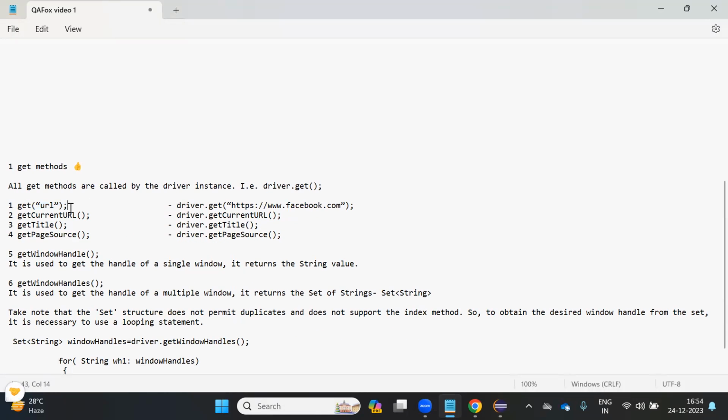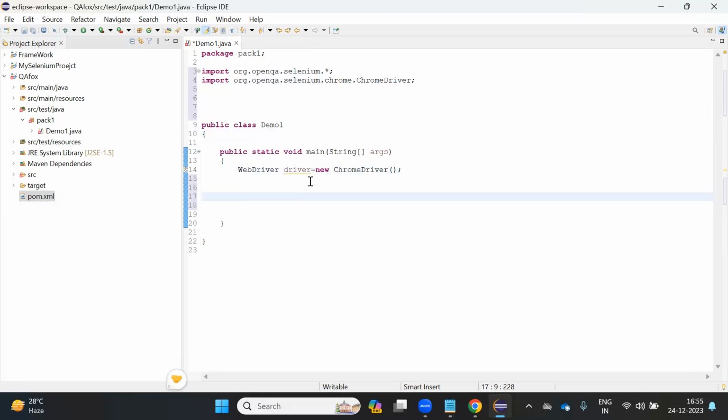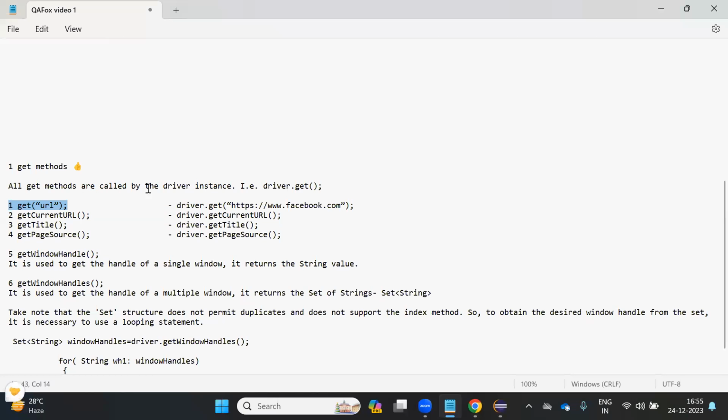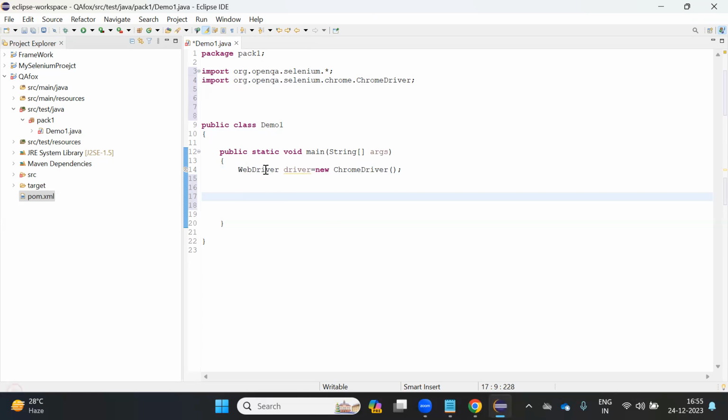In this command, we have to provide the URL. So what is the use of this command? By using Selenium, if you want to navigate or load any website on your browser, you have to use the get command. Keep in mind that all the get commands are called by the driver instance. It means while using the get command, you have to use the driver instance.